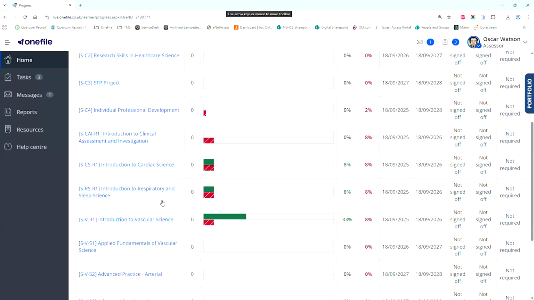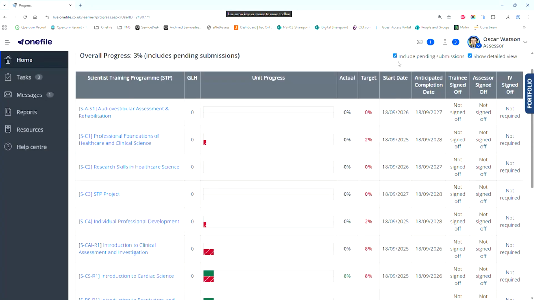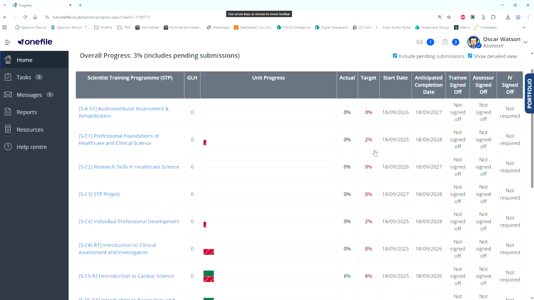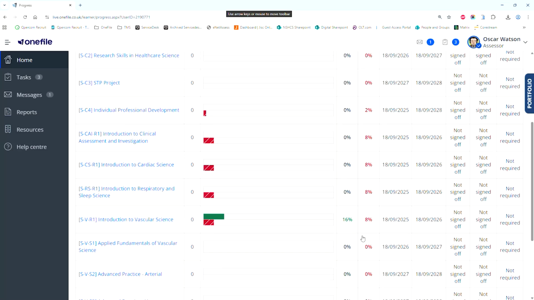So it's almost like if everything that was created has now been signed, this is where our progress would be. And you can see that this module has jumped to 33%. If I untick that box, you'll see it jump back down to 16% because there's other work involved in that module that has not yet been either completed by the trainee or signed off by the training officer.